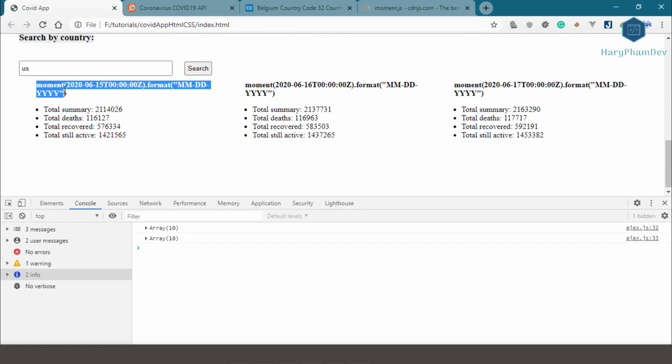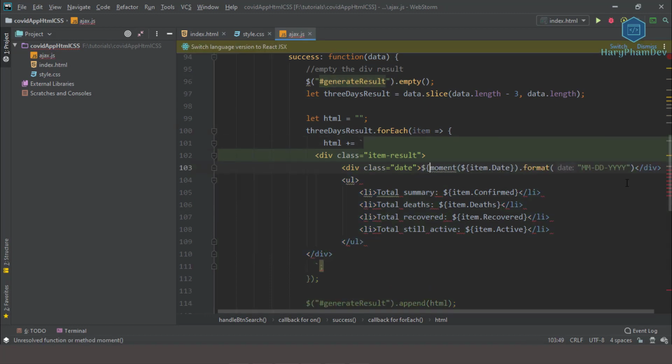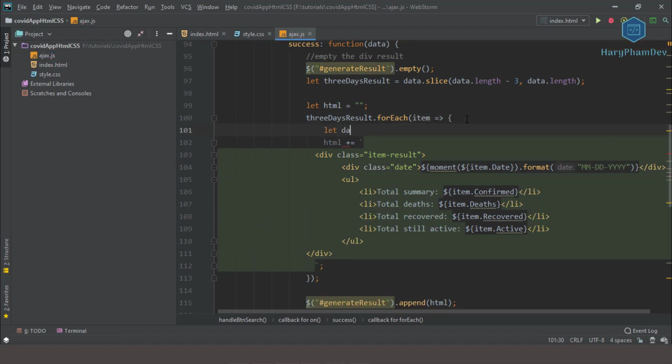We don't see the calendar date. I forgot to bring the $ sign in this function. I create a date variable and set its value to the date we convert by using the moment library.